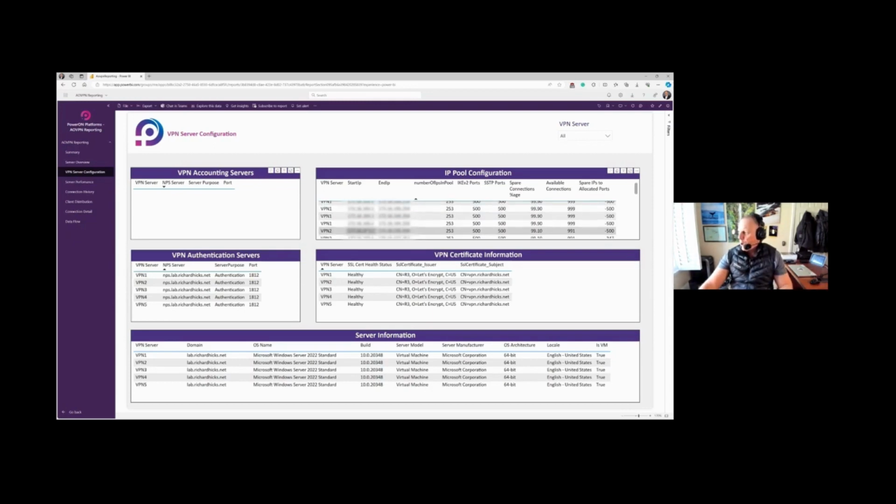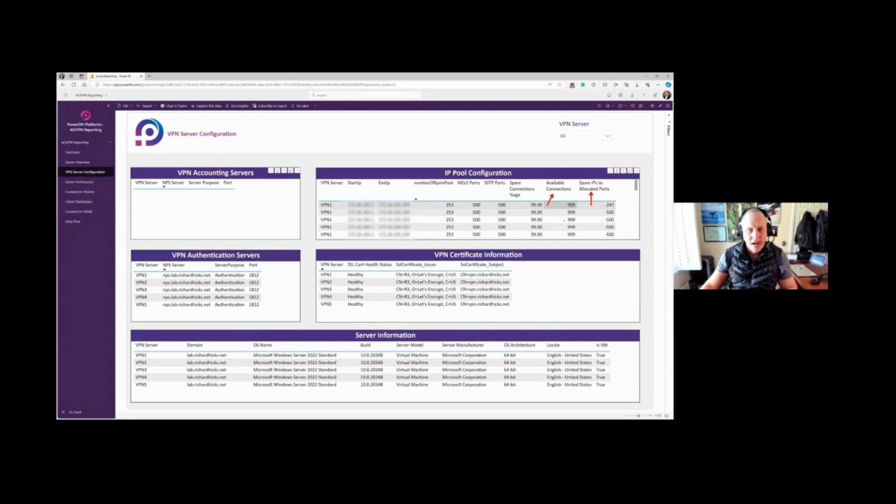And this does allow me to look at the number of ports, IKEv2 and SSTP, to ensure that I have enough provisioned. And then I can see also in terms of my available connections and my ports allocated, I can keep a close eye on how well this server is doing in terms of capacity. If it has enough reserve capacity, if it's getting low, I can make adjustments to that, scale out or scale up as appropriate.